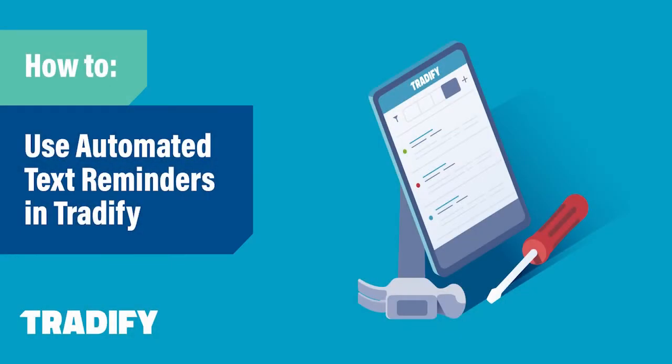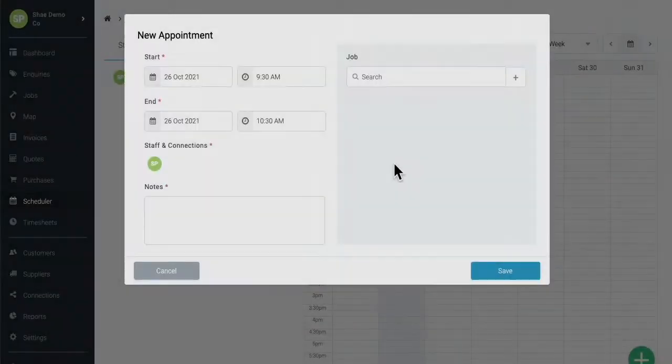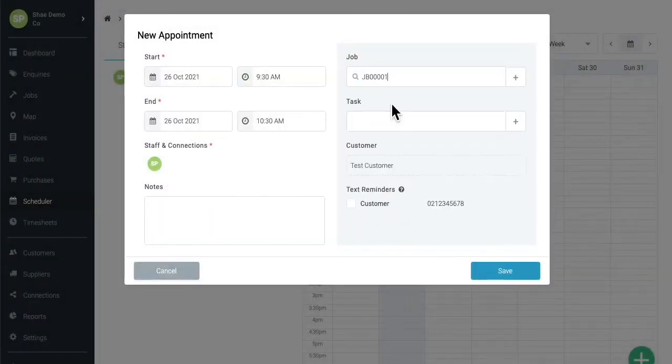Learn more about how to send automatic text reminders from Tradify. It's super easy to activate text reminders in Tradify. You can do so simply by creating an appointment within your scheduler.